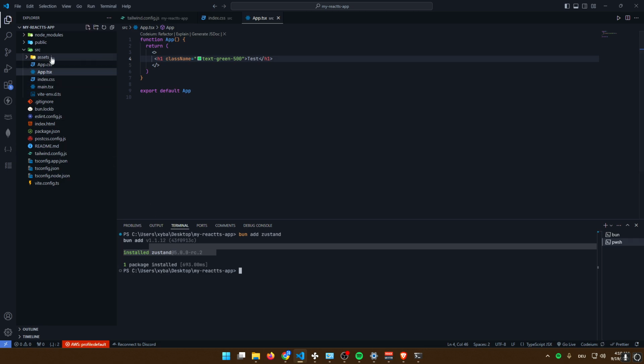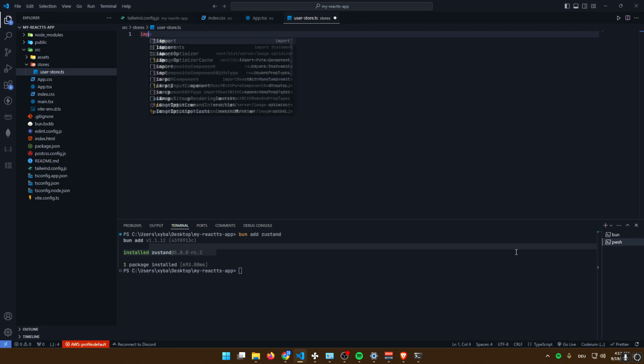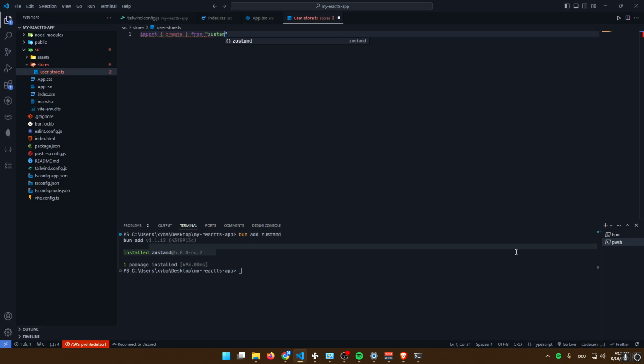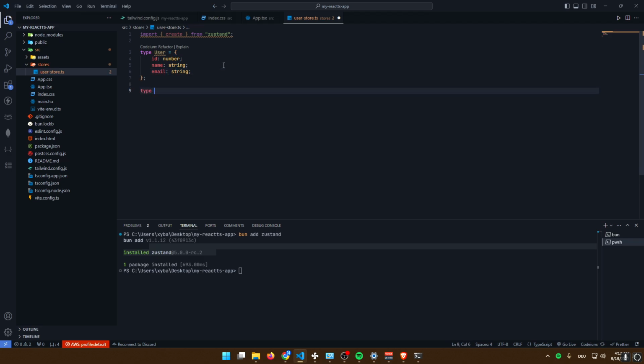Now that the package has been installed, let's create a folder inside of our source directory, and let's call that stores. For the naming convention, let's call the store, for example, userStore.ts, and here we want to first of all import create from Zustand, just like so. Now we can use the create method, but let's first of all define some types. Let's first of all define the user. Let's say the user has an ID, a name, and maybe an email, just like so. And then let's also define a type for our user store. We'll get to that in a second.